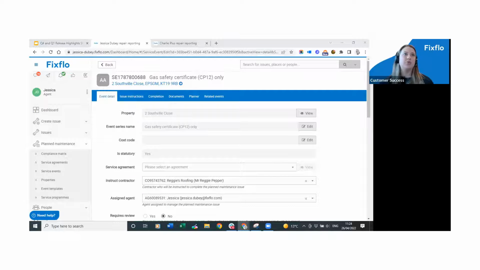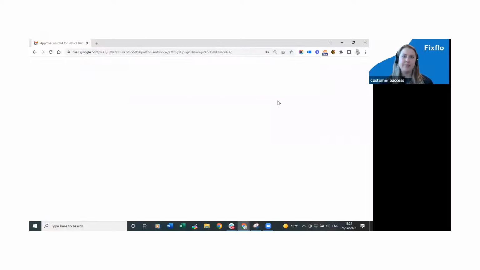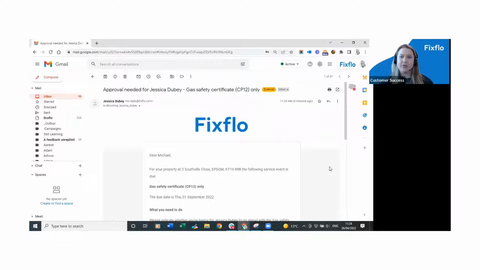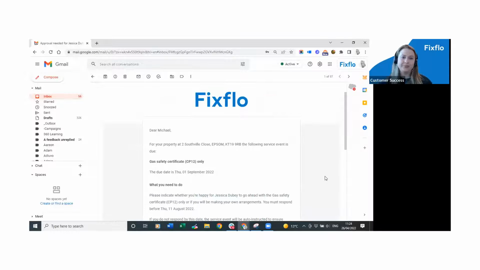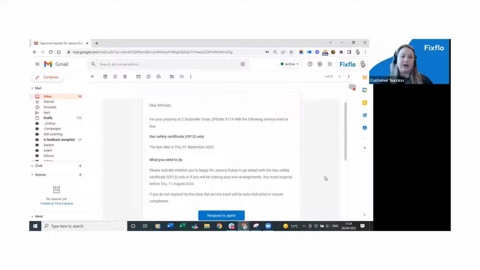And the landlord will now receive this email here to say that this is now awaiting approval. It's really clear on the email what they need to do. I'm going to give you a second just to read that.